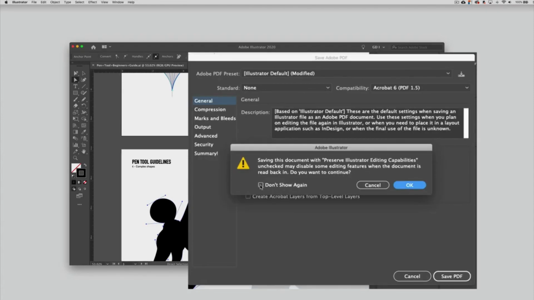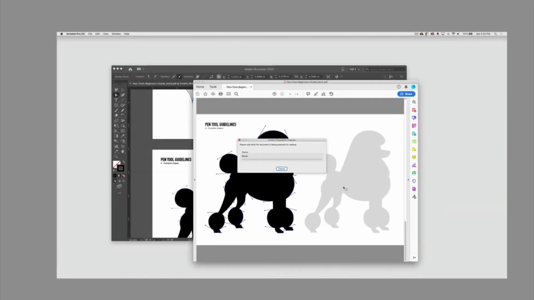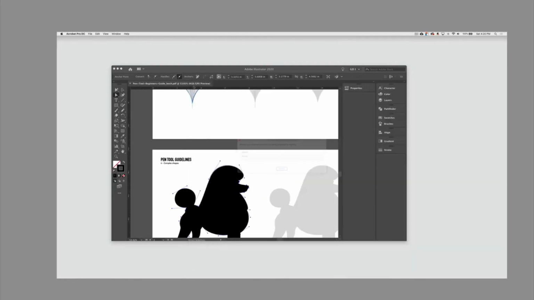Remember, this is going to show up. You could click this to not show again. This is just reminding you you're taking out the possibility of editing in the future. Once it opens up, please make sure that you see all 4 pages before you upload this to me. And that'll be a wrap for the pen tool.